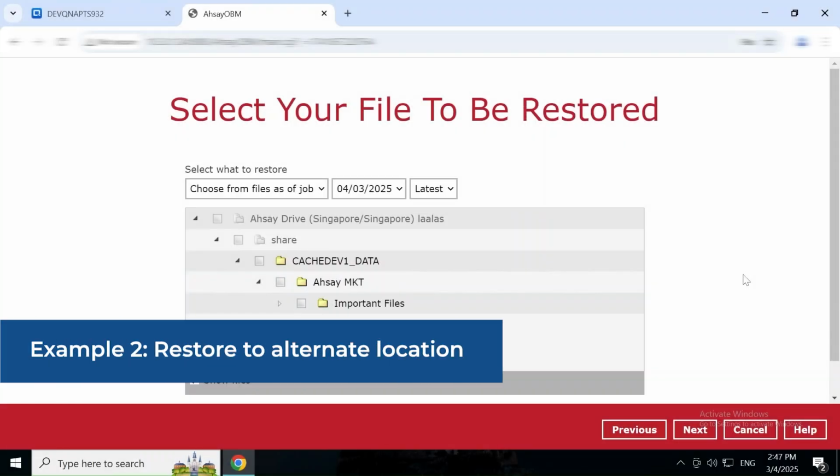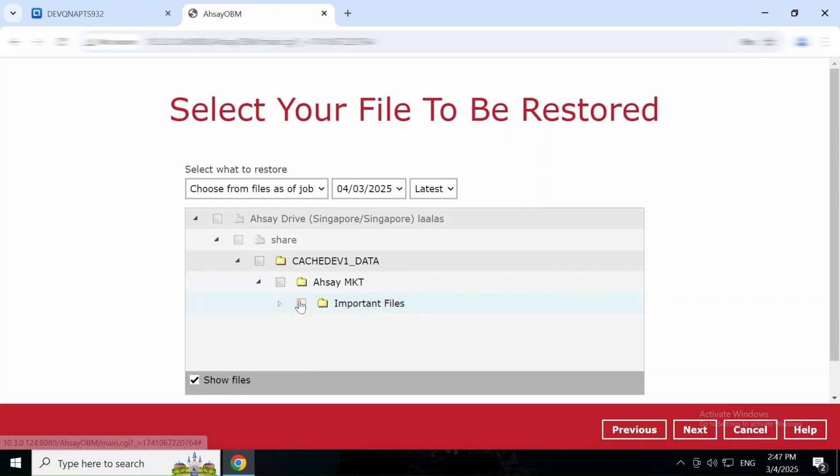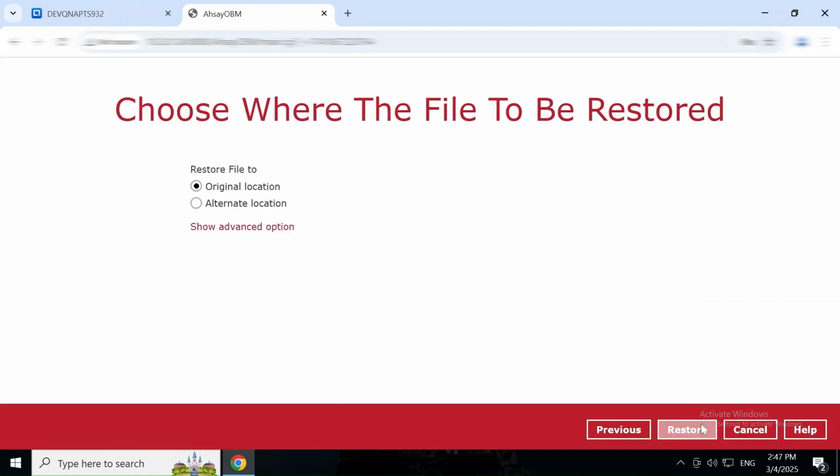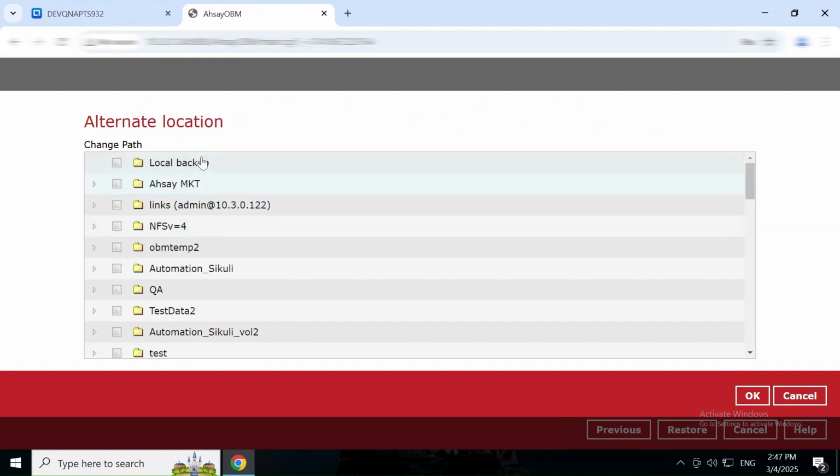Moving on, I'll show you how to restore files and/or folders to an alternate location on the same QNAP NAS device. Select the folder to automatically select all the data in that folder. Then, click Next. Click Alternate Location. Then Browse. Select the folder.